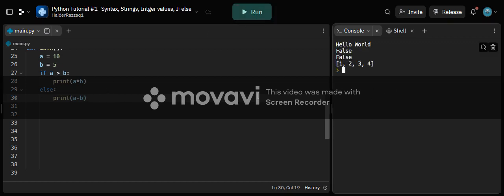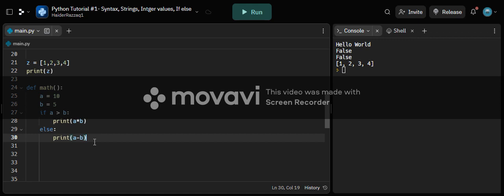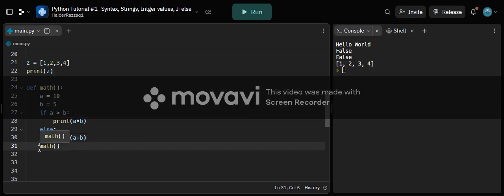As you can see here, nothing happens until you call the function. So let's call the function math. Now the function is called. You have to make sure you call the function outside. Don't include it inside the function, because that would make no sense. Okay, let's see what that puts. 50, because a is greater than b.